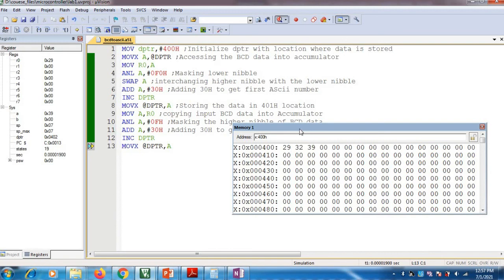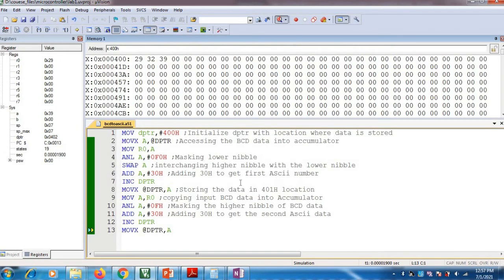Okay, so like this, any character can be stored in this memory location, and it will be converted into the ASCII value. If you want to know the ASCII equivalent for all the letters and the numbers, you can Google it. You will get the equivalent ASCII values, and there you can find the relation between what needs to be added to get the ASCII values for the letters and for the numbers, and the same thing can be implemented in the program. Okay, so thank you.